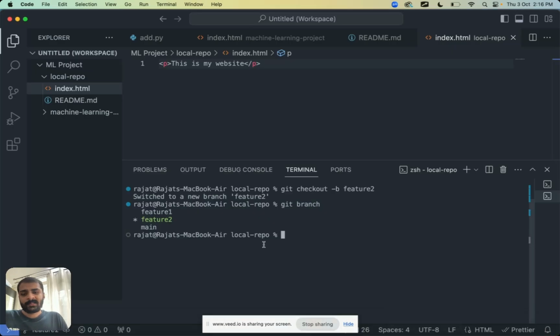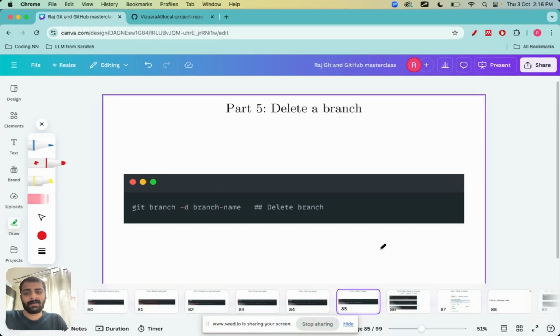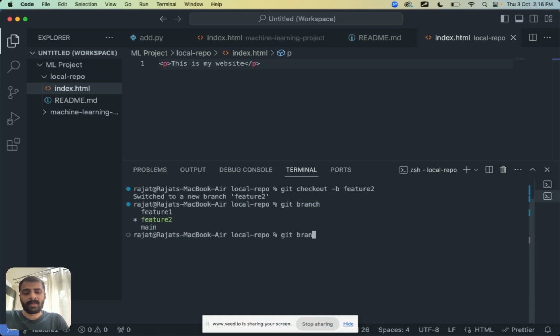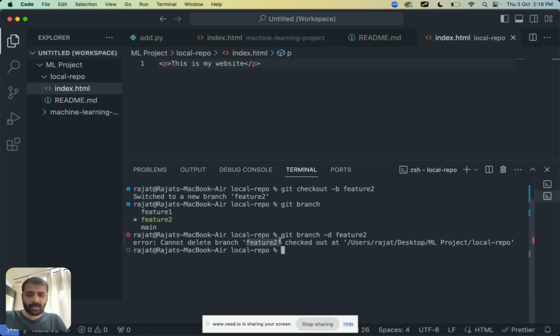Since we are already on feature 2, we cannot delete the feature 2 branch, and you can try this out. If I type git branch -d feature 2, you will see that there is an error. We cannot delete the feature 2 branch because we are already on that branch. So first we need to check out to another branch. So let me check out to the feature 1 branch.